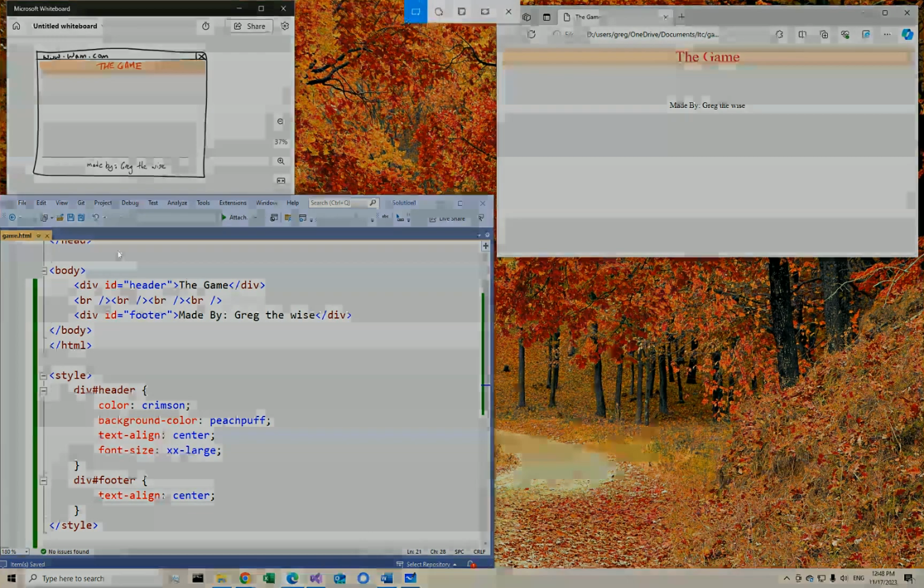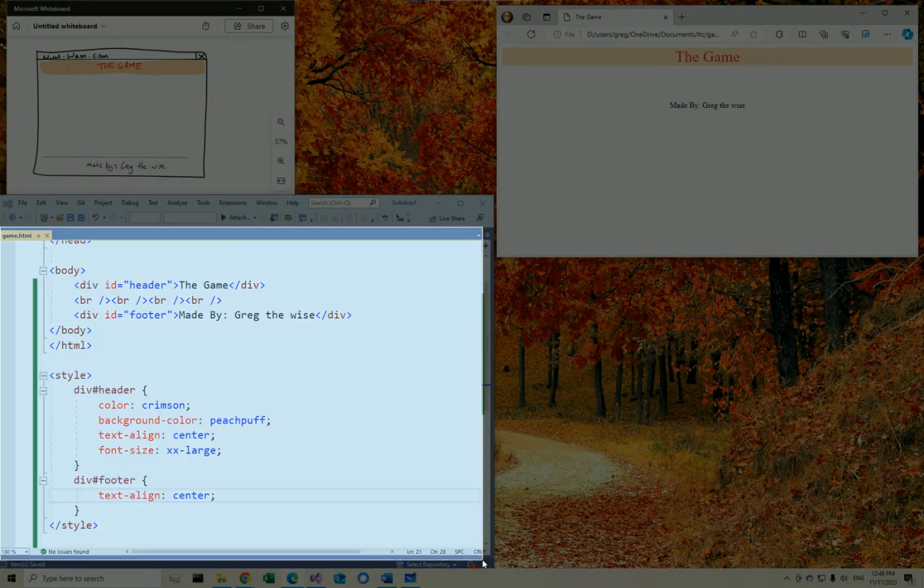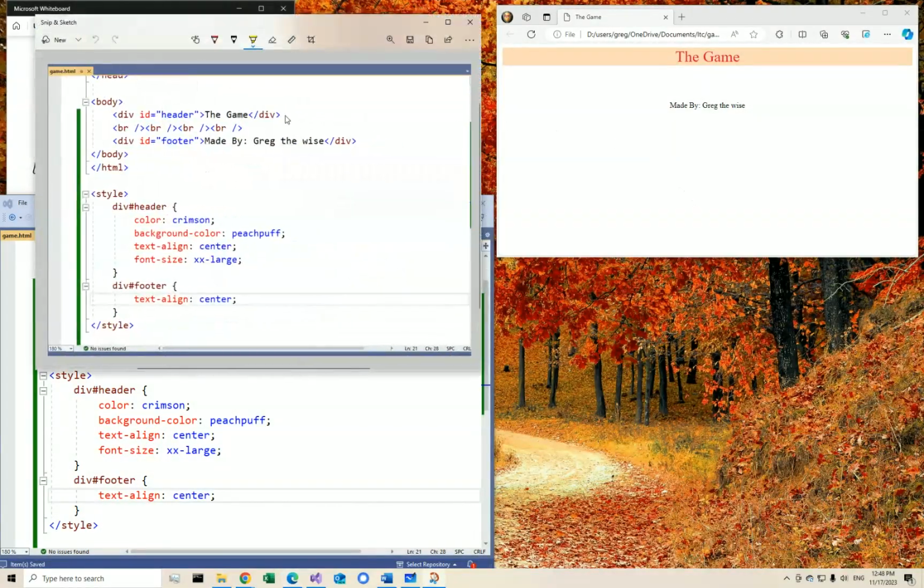So again, go ahead and implement this. Again, I'm going to highlight what you need to change. You need to add this space here, and then ID equals quote, quote, footer. Make sure you don't forget the quotes. And you need to add this.